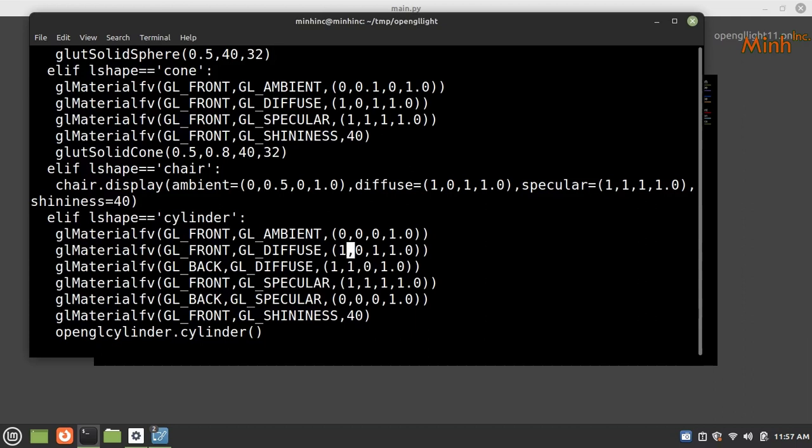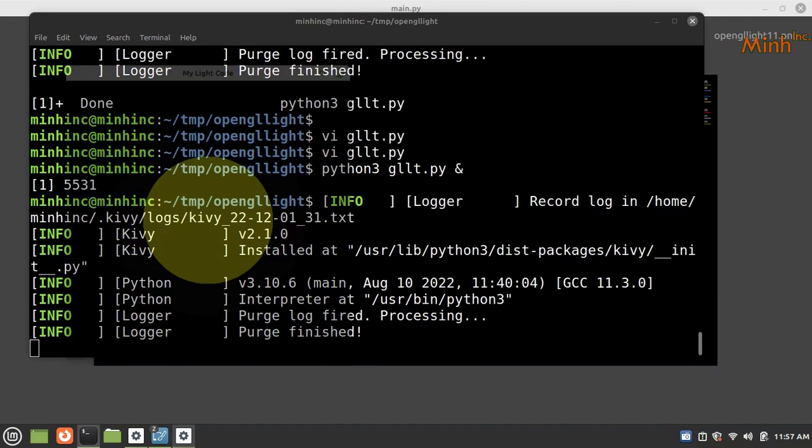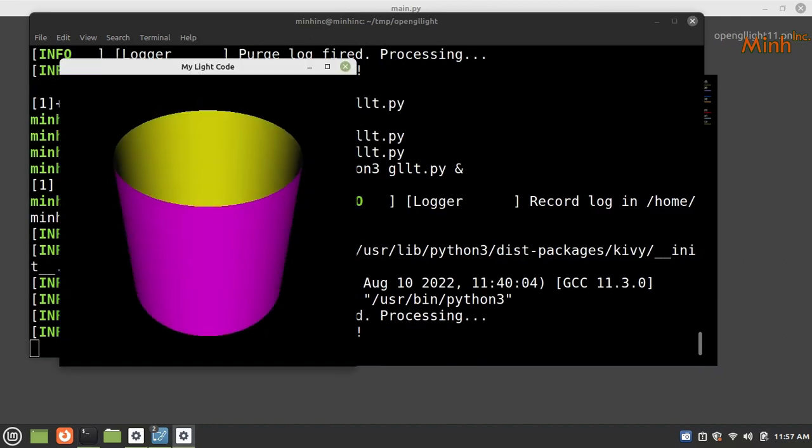So diffuse front is purple. Okay, we have set ambience as black, so it doesn't matter. Oh, what a glass it is. It is really, really nice. So, this is Mr. OpenGL.